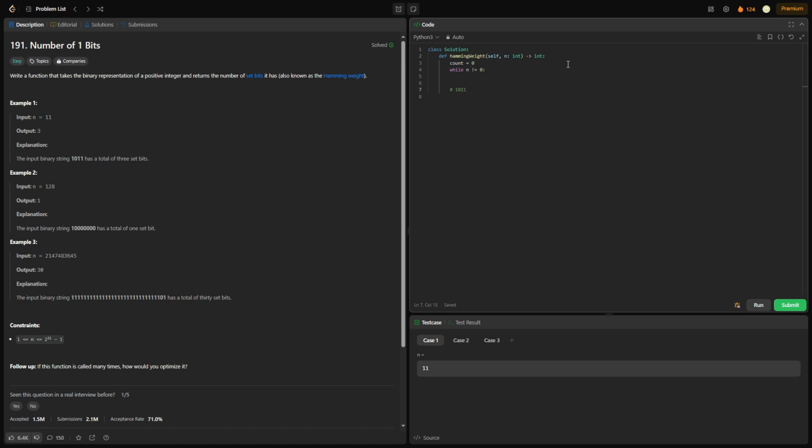So basically, this is the binary representation of 11, right? We're just gonna AND this bit representation with 1, right? And if the result is 1, that means that this bit was a 1, right? Because when you AND 1 and 1, you get 1. So when we AND the last bit by 1, if we get 1, we increase our counter, okay?